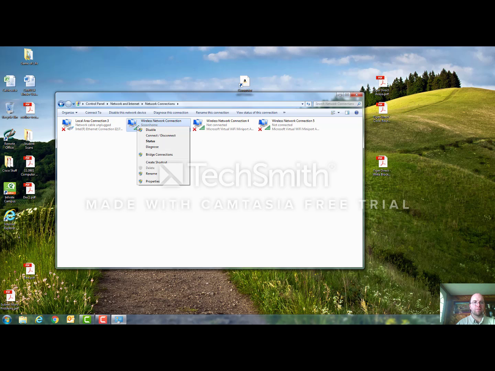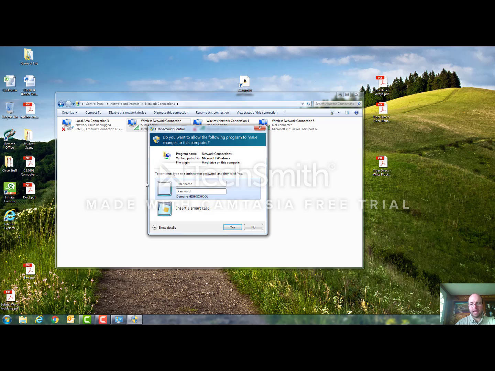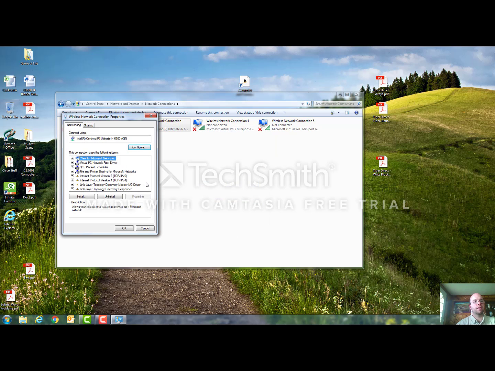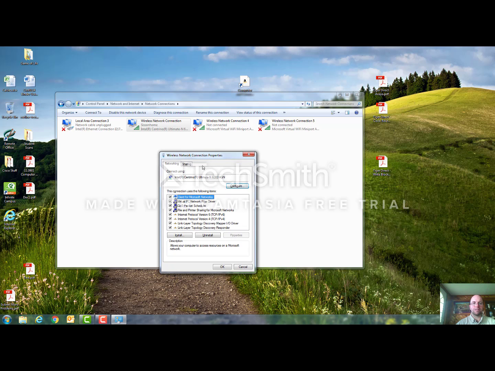Simply right-click on whatever connection you want to configure and go down to Properties. Now, being this is a school computer and I am not an administrator, I need to put in administrative privileges. Down in the lab, when we configure these, you are administrators, so you will not need to put in a top secret password like I'm doing here. Woo, look at that. It came up. Look, properties. Look at all the cool options. We're here. We're ready to configure it.